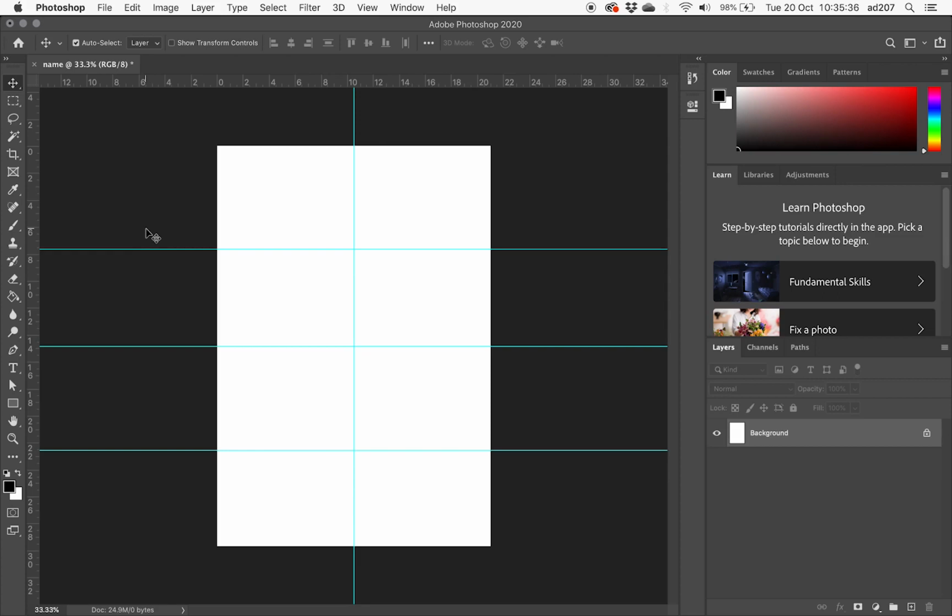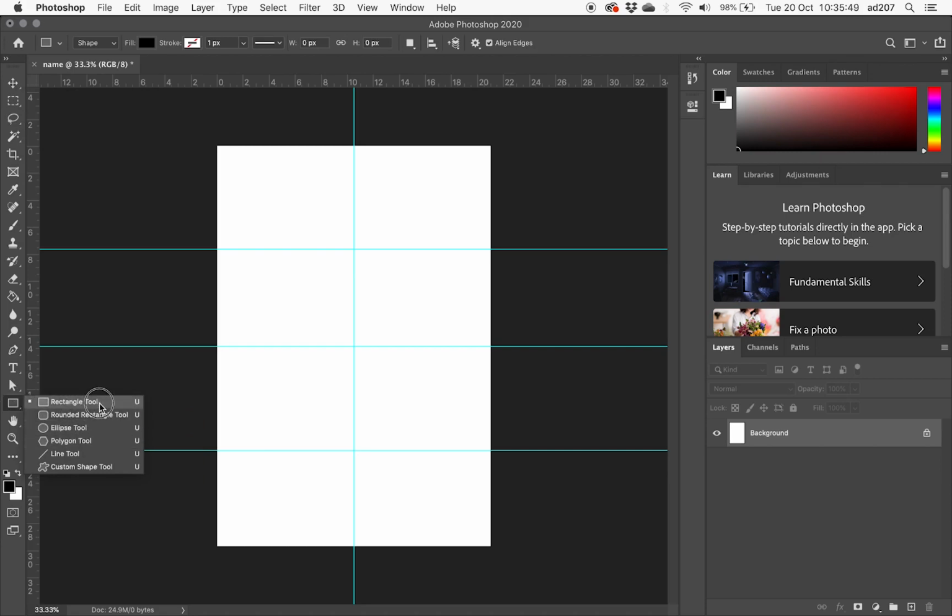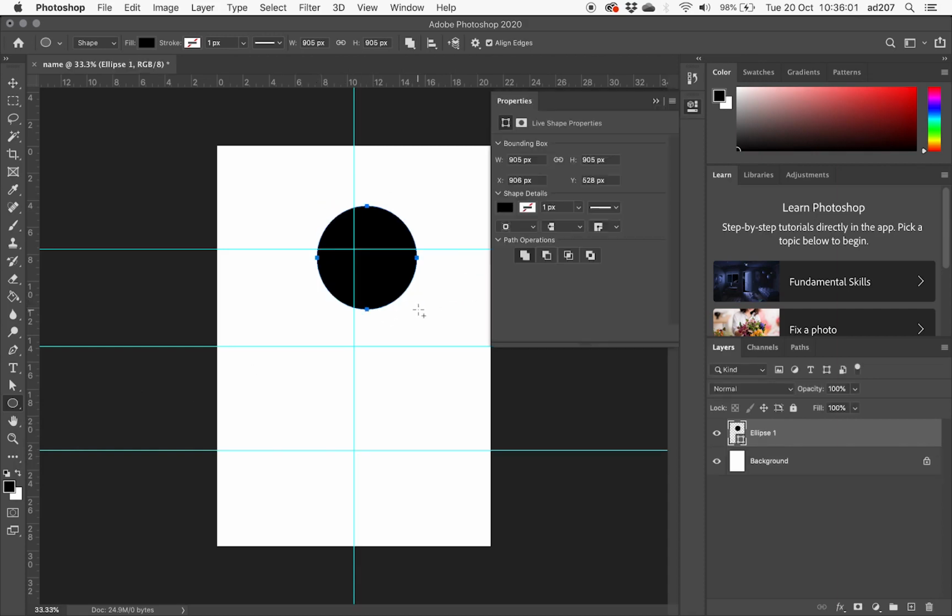If we wanted to make some shapes in the same way that we were making shapes in InDesign, we could use the selection marquee tools to do this, or we could draw those things out with a tool like this, the rectangle, ellipse, etc. And that's just the same as the way that it works in InDesign. However, the difference is that this is going to create a vector image for us.